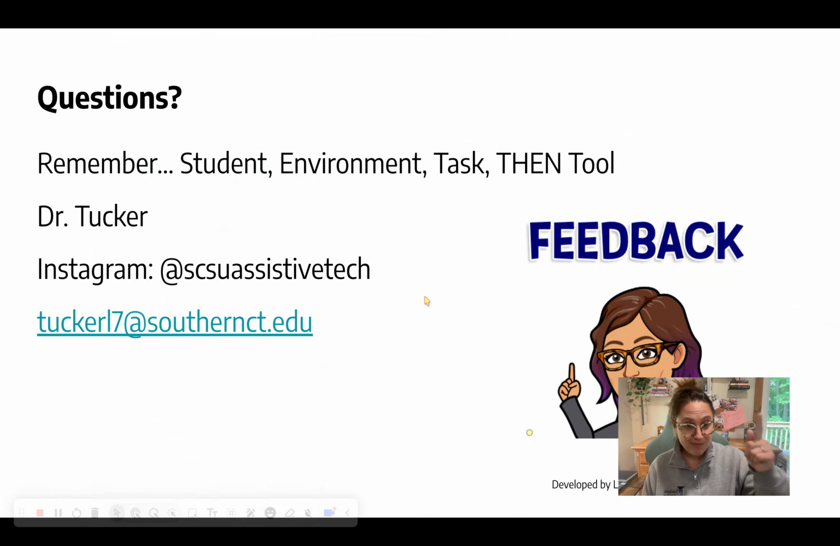So remember, task, tool, after the environment, and after the student. So student, environment, task, and then tool.